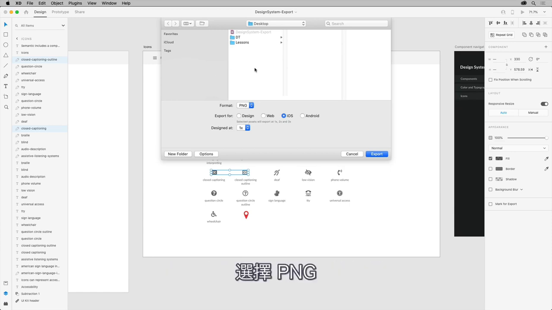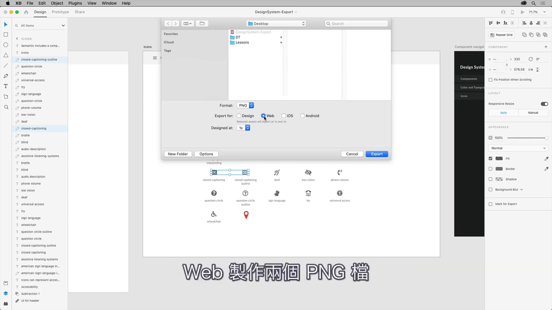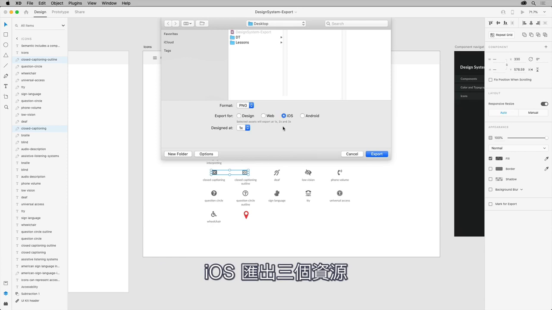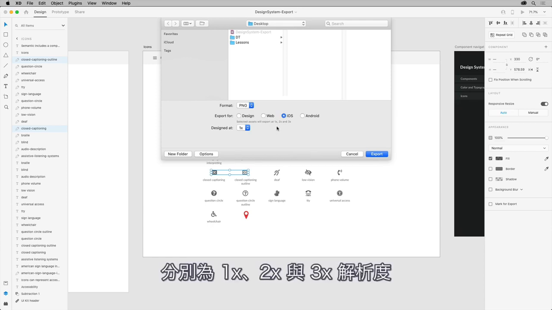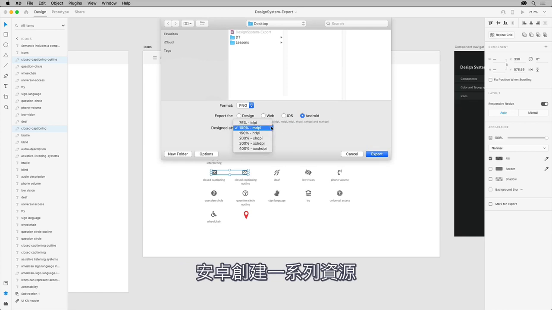Okay, when you select PNG, you can choose to export the assets in the following ways. Design, which is the default option where your asset is exported to one PNG file at 100%. Web, which creates two PNG files, exported at 1x or 100% and 2x or 200%. iOS, which exports three assets at 1x, 2x, and 3x resolution. And Android creates a series of assets that are optimized and exported for these Android screen densities you see here.